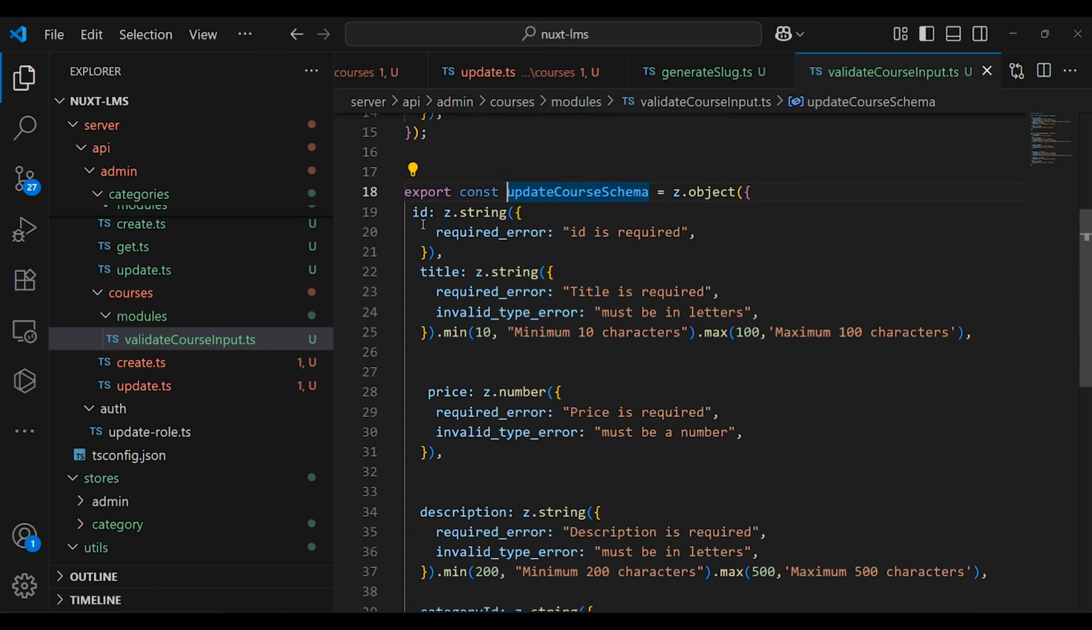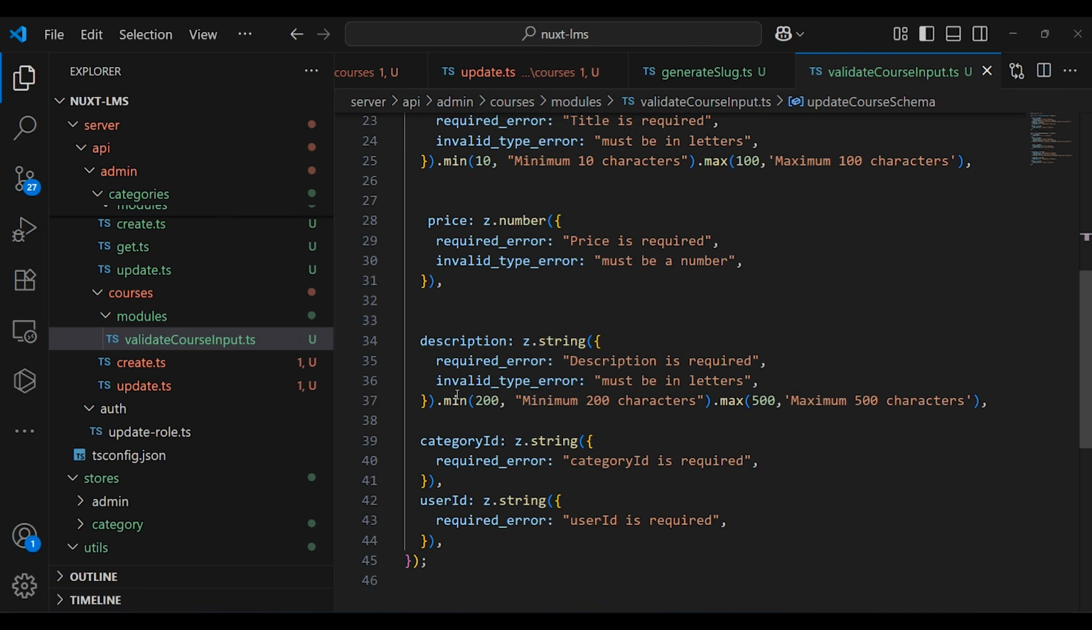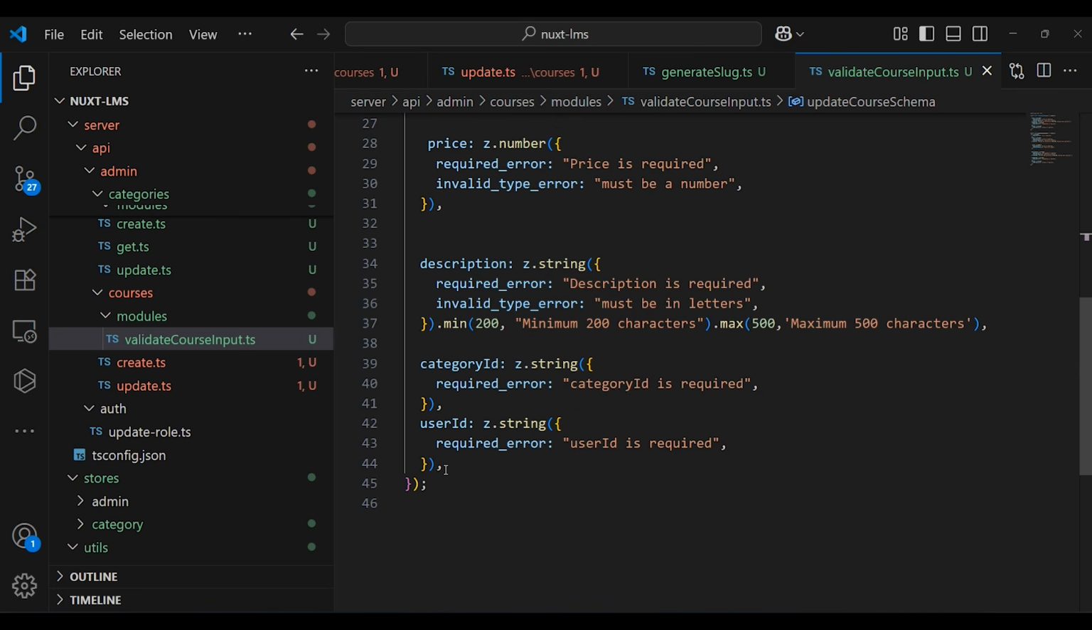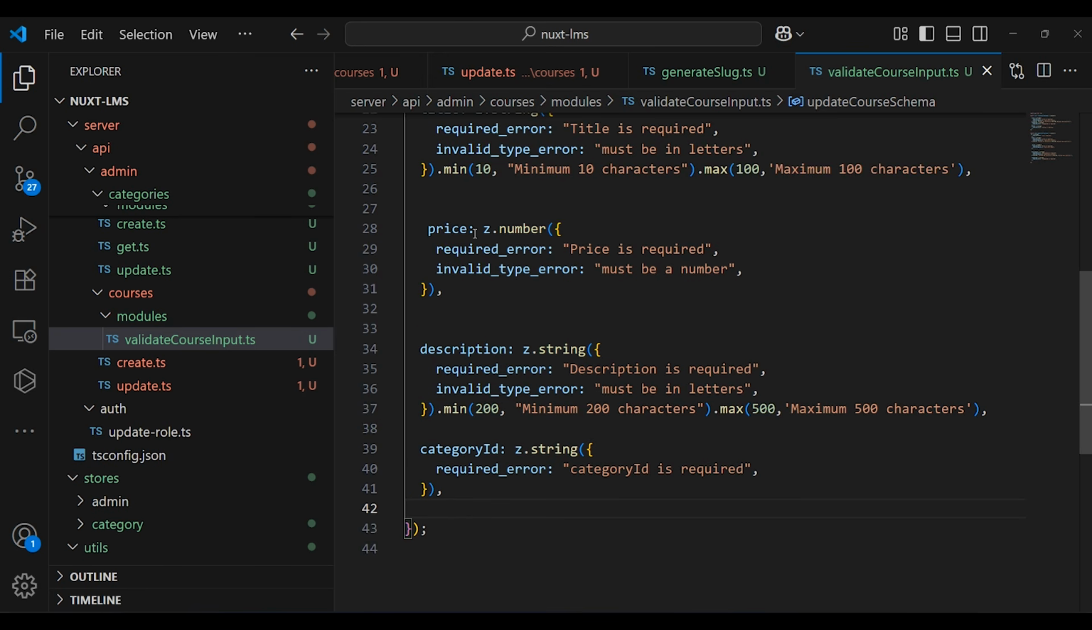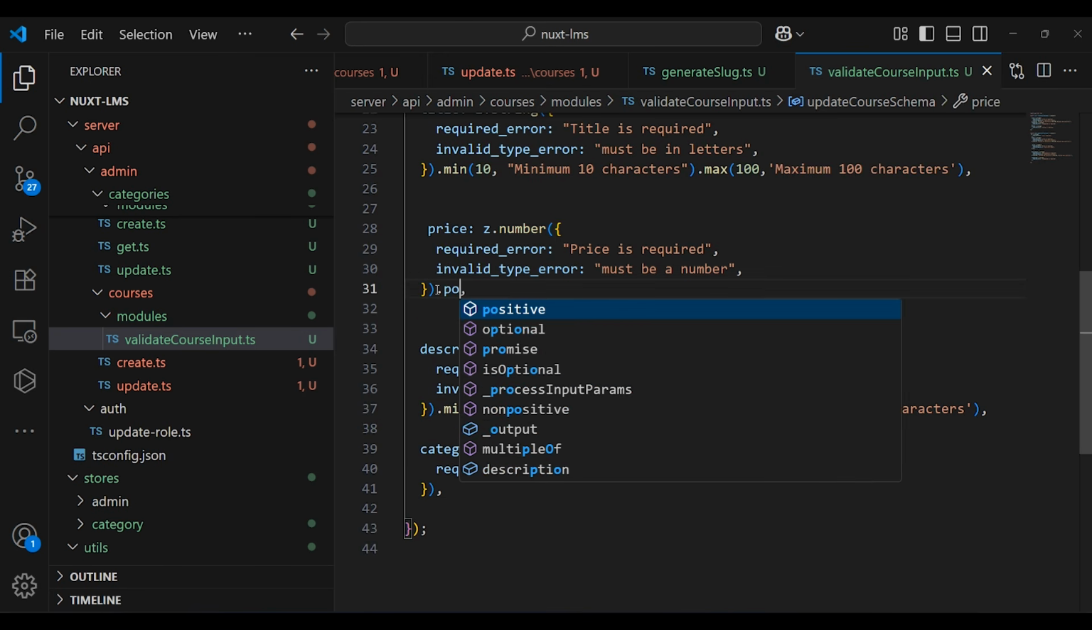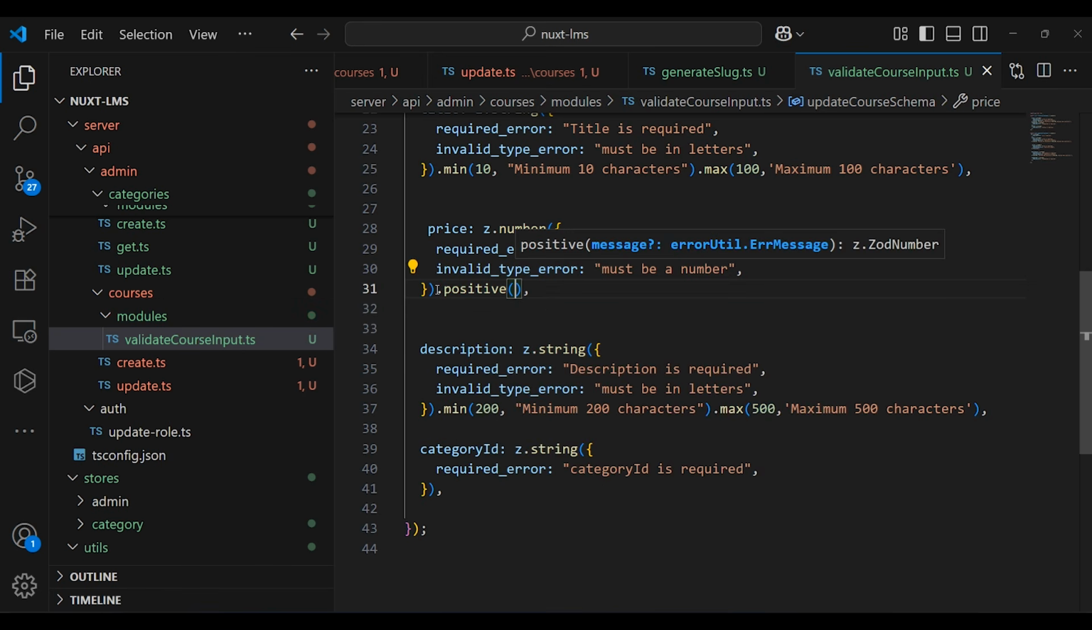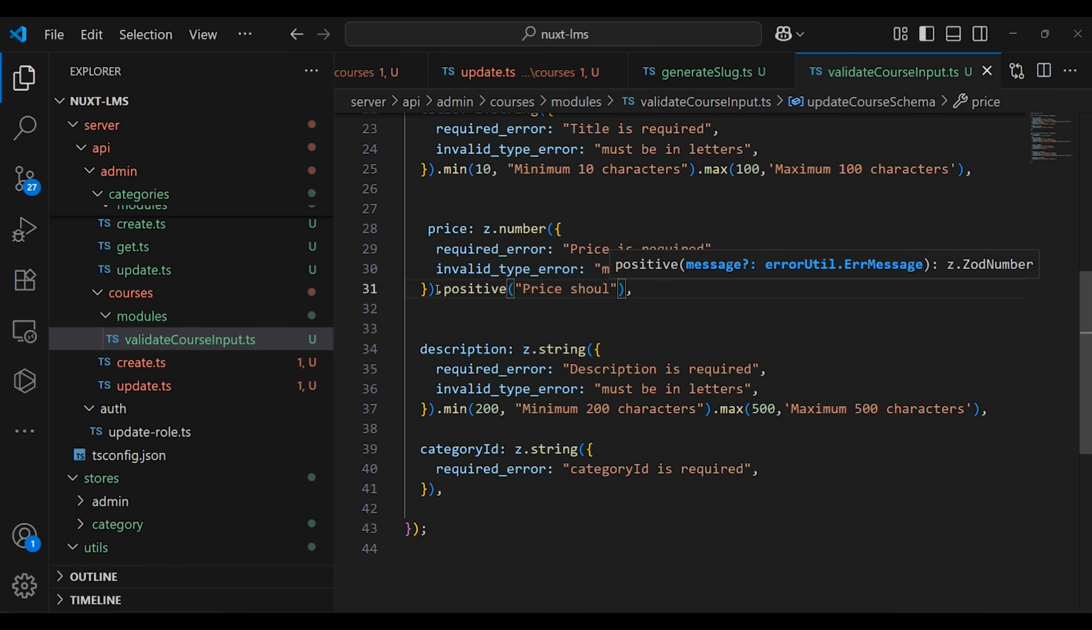Okay, we pass the ID, the title, the price, the description, the category ID, and the user ID. For the user ID, I'm going to remove it because we are not going to update that column. Also, I should pass positive because the price can be -1. -1 is a number, so here I'm passing a little message and say something like, price should be greater than 0. Okay, like this. And we're going to try this.